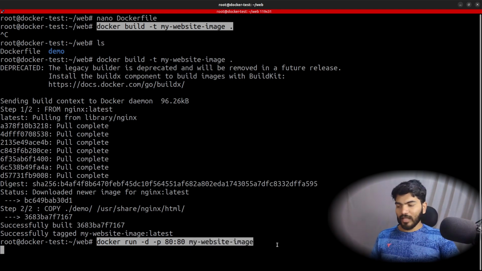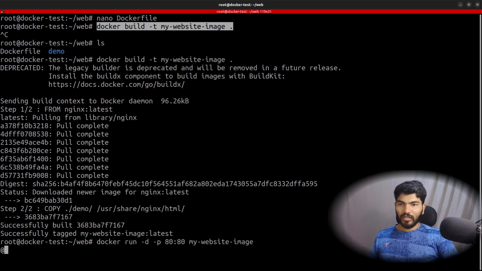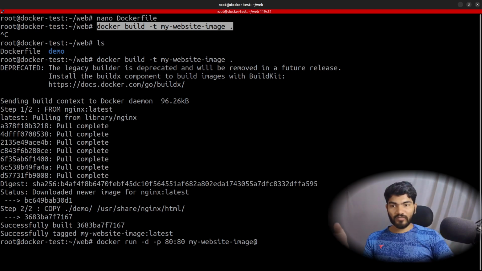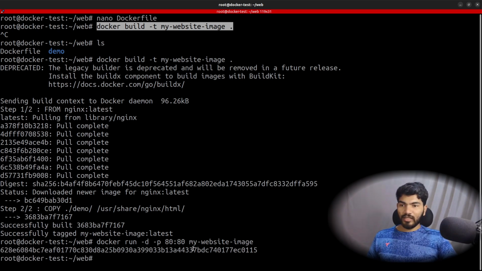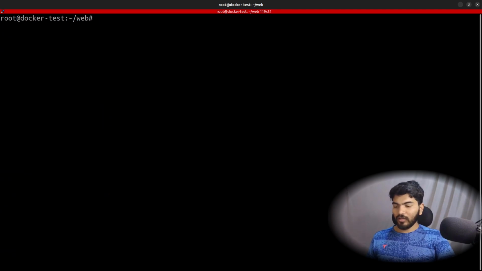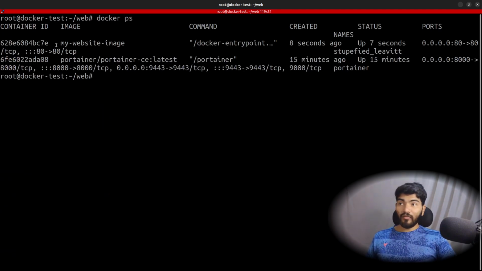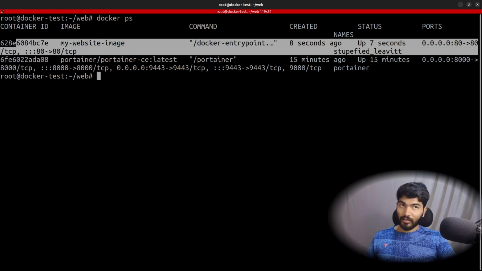I can add the tag latest also at the end of the image. If I have different versions, I can manage them from here. I can add latest, or I can add 2.1, whatever the version is. But in my case, I will just keep it default, and by default it takes the latest image. Okay, hit enter, and as you can see, the container is created. It is showing the hash. So let's clear the terminal, do docker ps, and it should show my website which is running.